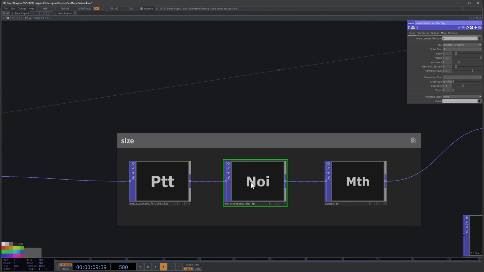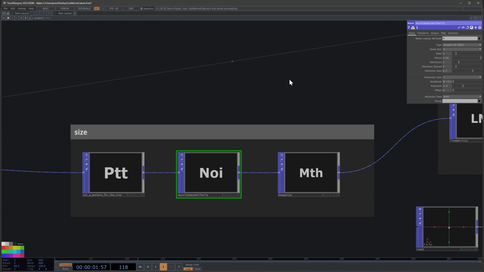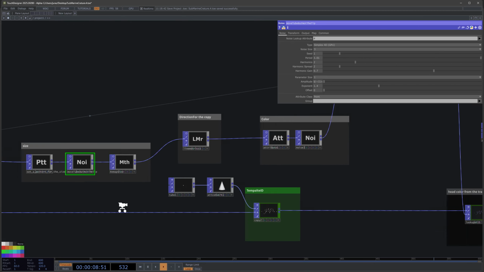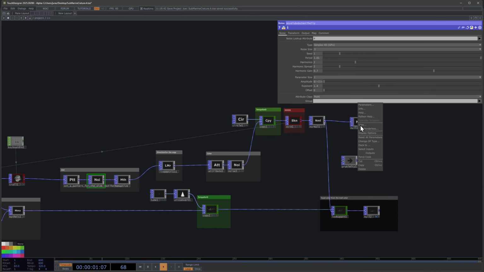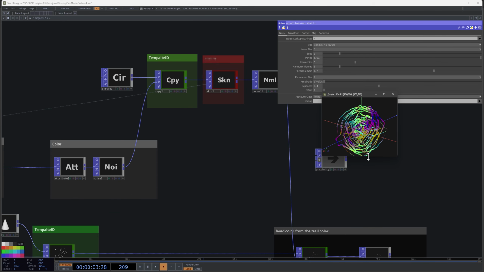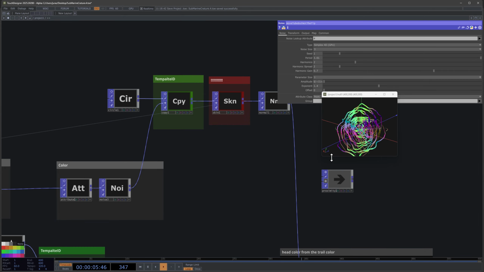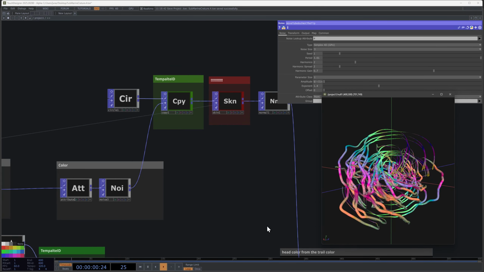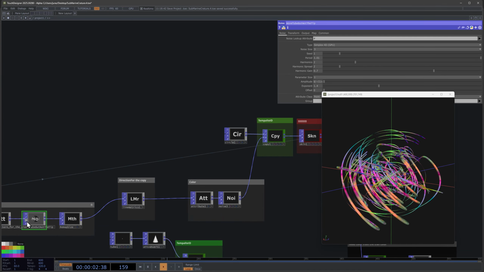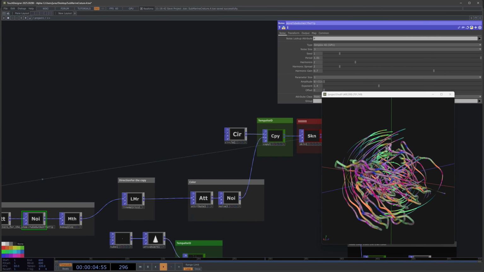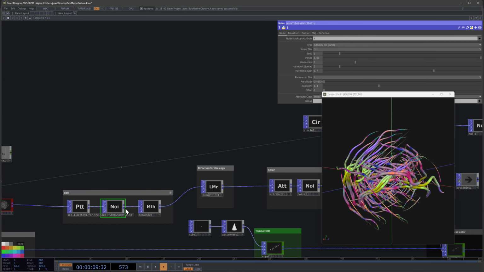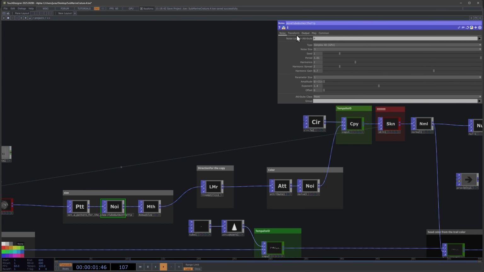Then I am applying this size into a noise. Why? Because I want to move the points of the trail, but respecting the head basically. Okay, if I don't noise it, they stay. If I noise it, they move. But the noise is respecting the pattern. How is it respecting the pattern?